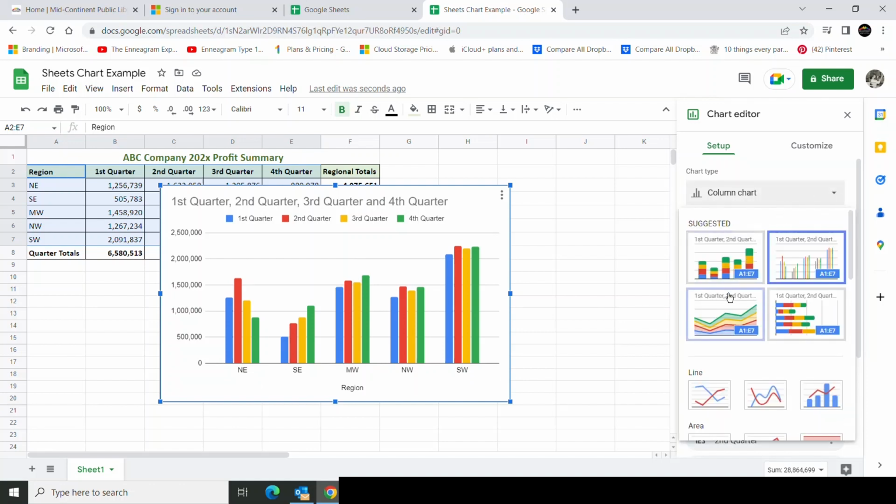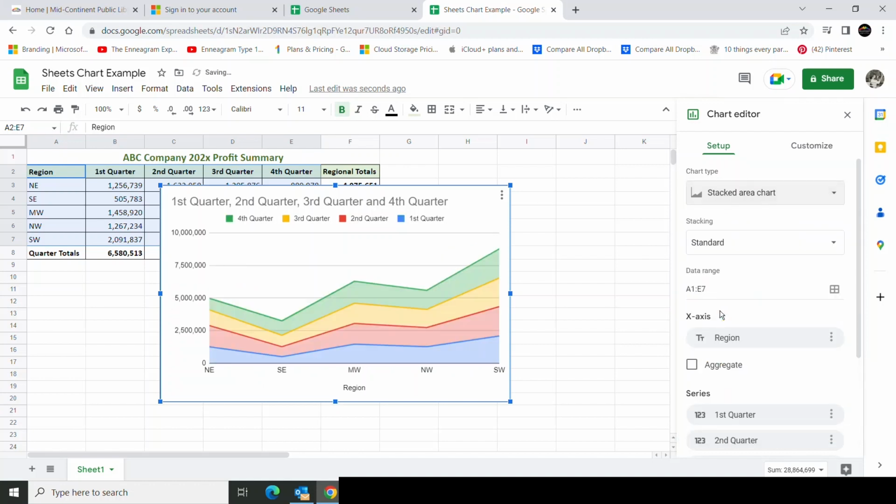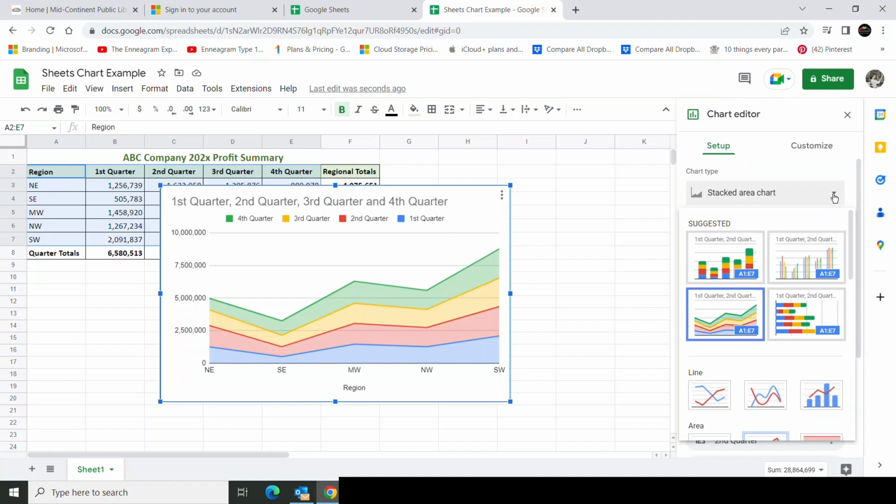Now another one that was suggested is this stacked area chart. We can click on it. And so we get sort of this interesting comparison. So here's Northeast, Southeast, etc. Some people really like this. To me, it's a little bit harder to determine what those numbers are.